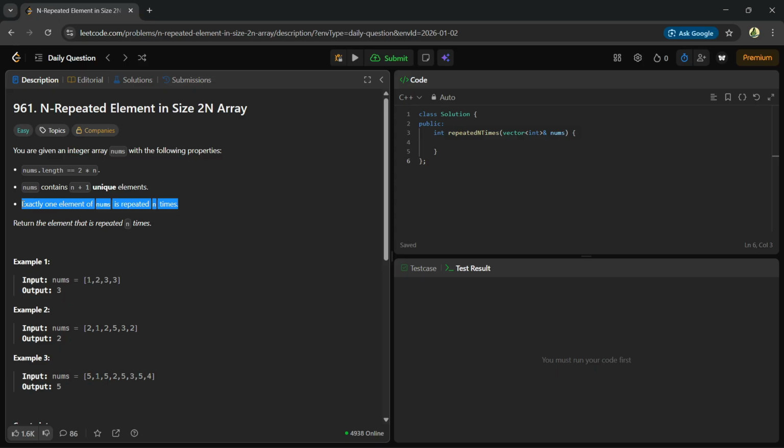Like let's suppose in this question we can see 3 is being repeated 2 times and the size of the array is 4. So the array length is 2 into n, that is 2 into 2. So n becomes 2 and 3 is repeating 2 times. Similarly in this one, 2 is being repeated 3 times and the size of the array is 6. So we need to find this element, or you can say this number, that is repeated n times. I hope the question is clear to you all.